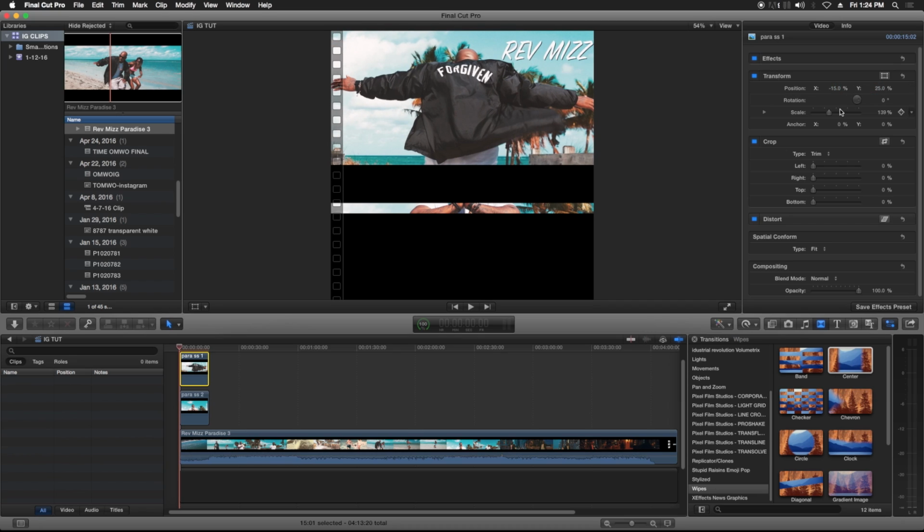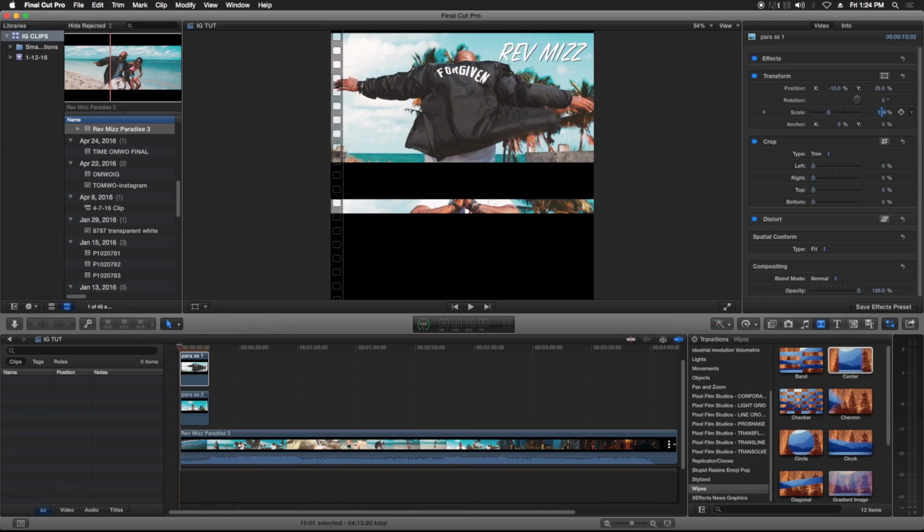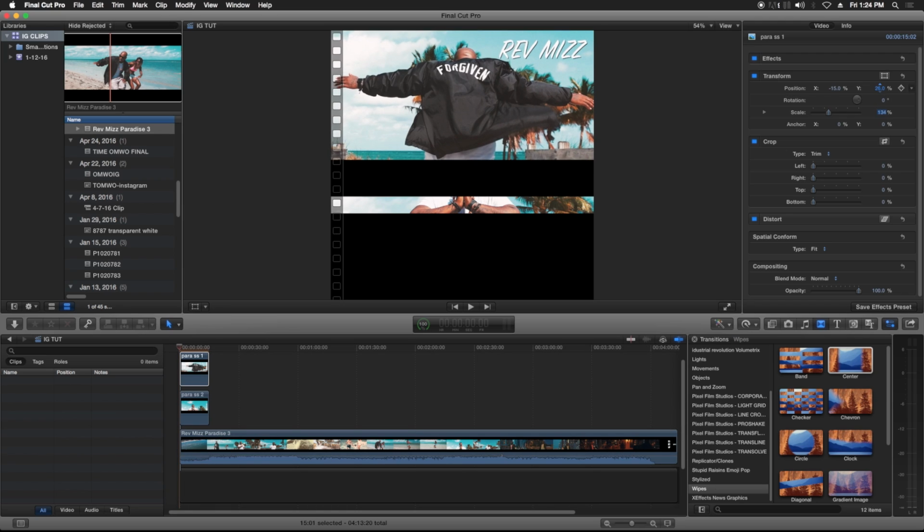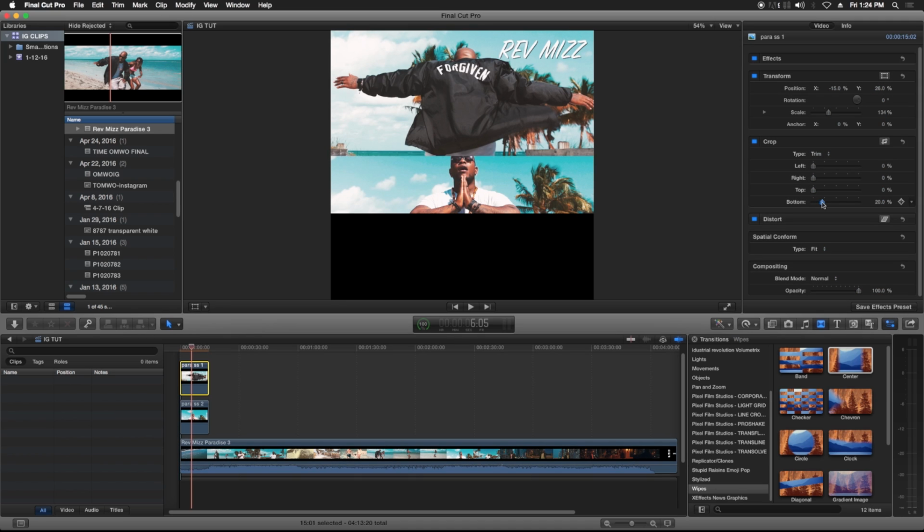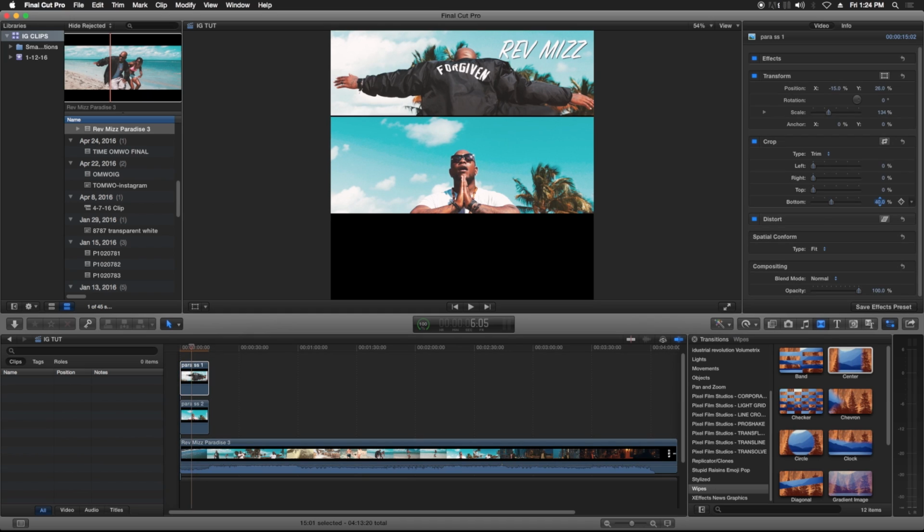Say right there is good. Crop the bottom. If you want the black bars to show, then you could crop it about there. If not, take it all the way down.